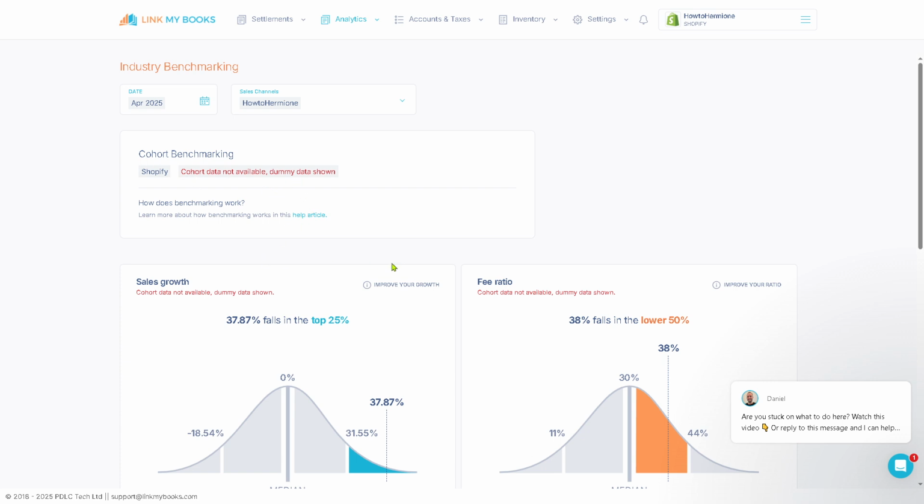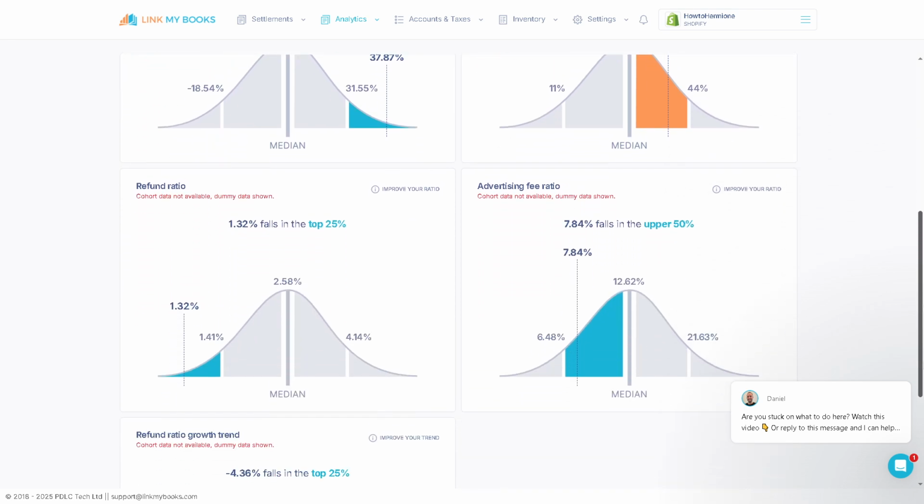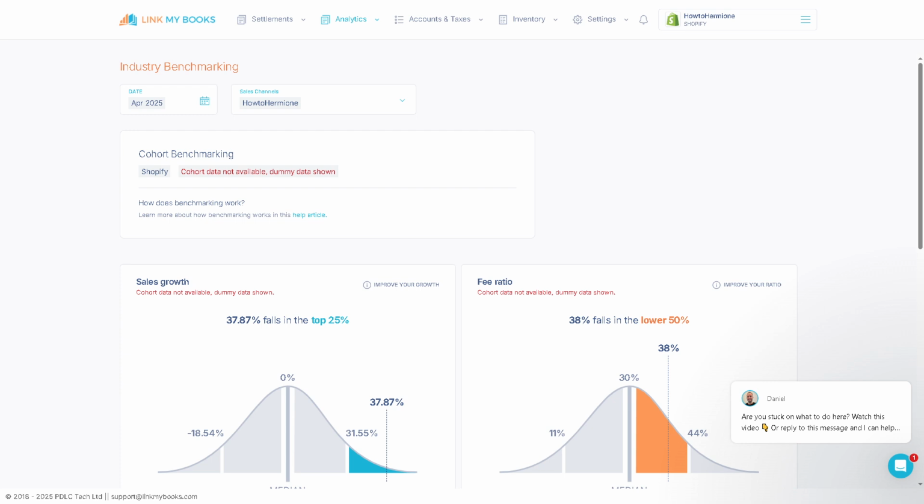And then you have the sales growth and the fee ratio, which is very important, again, to help you better understand how your business is performing financially with all of these options available to you. Of course, let's not forget the accounts and taxes.